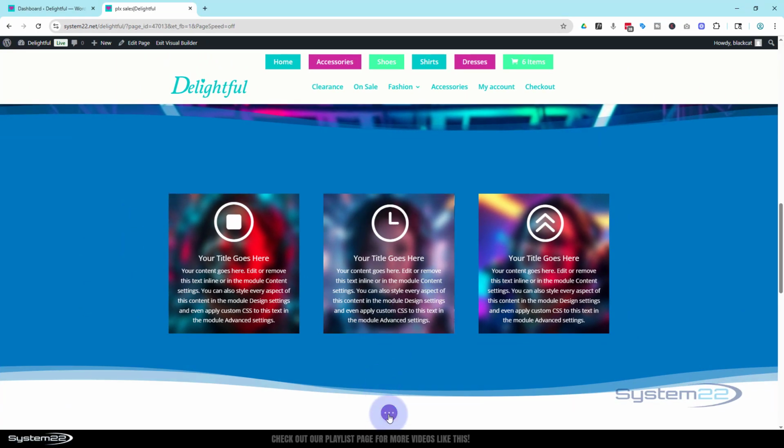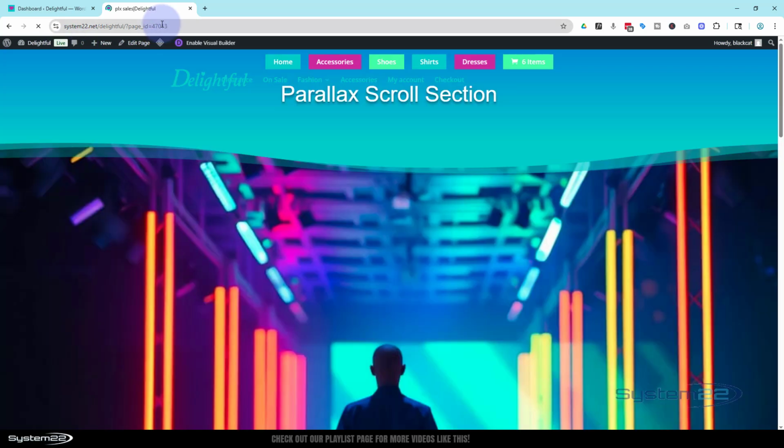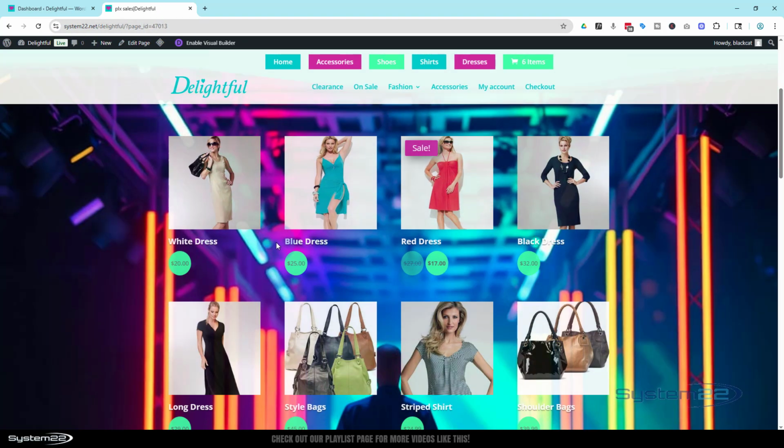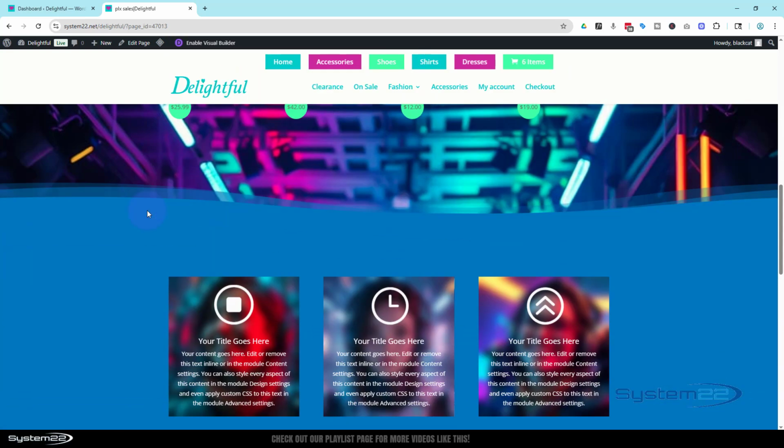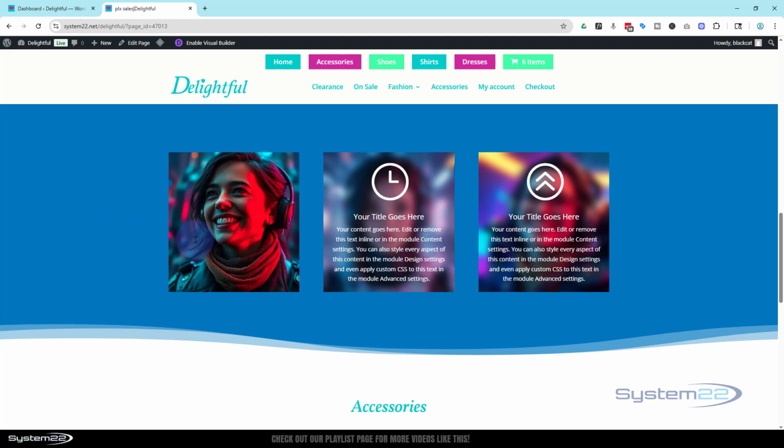I'm going to hit my little purple button. Save draft or publish if you're ready. And let's exit the Visual Builder. We are rolling down to where we were working. Here we go. There's our first one, blurred image, got the text going on there. When we roll over, it's going to disappear, sharp image.